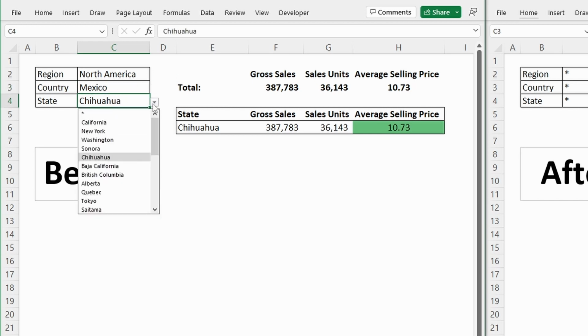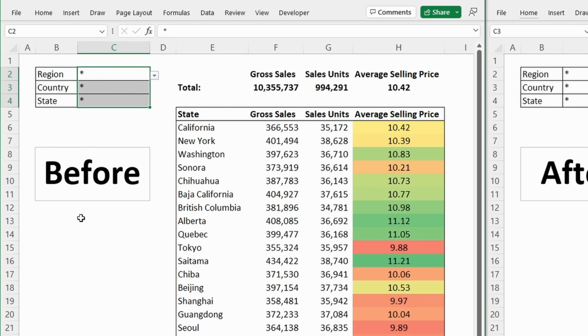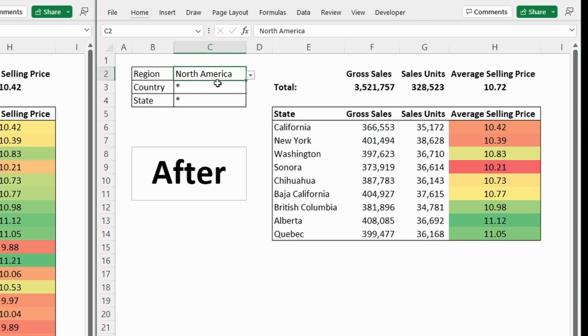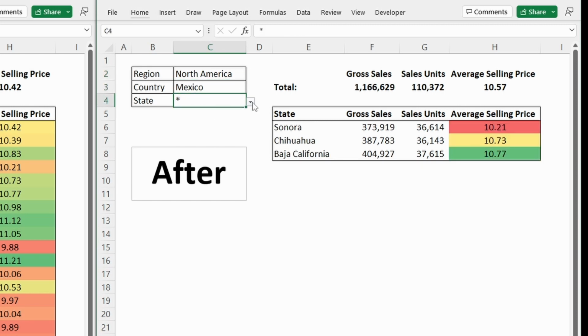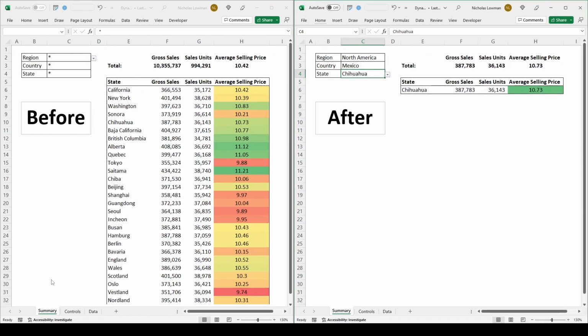So this allows for errors if a user selects a state that is not in a country or a country that's not in a region. It's very static. So we're going to take this static data validation and we're going to make it dynamic so that each time you choose a selection, the remaining selections will filter down to only the countries and states that are within each one of the regions and each state that's in the country. So let's take a look at how to do that.